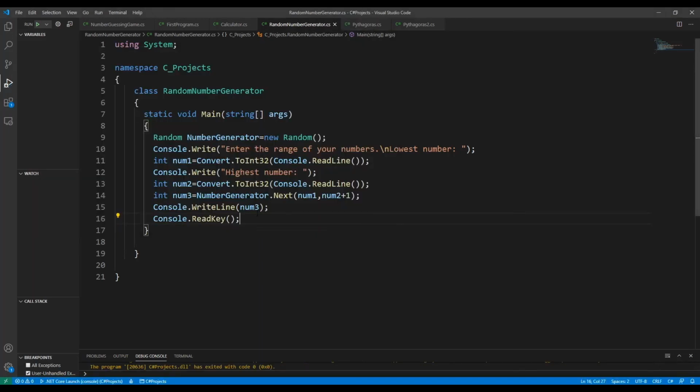Okay guys, so that is the random number generator in C Sharp. I hope you enjoyed this video. I will leave a link to the Python video down below so you can see what it looks like in Python. This was Visual Studio Code, C Sharp.